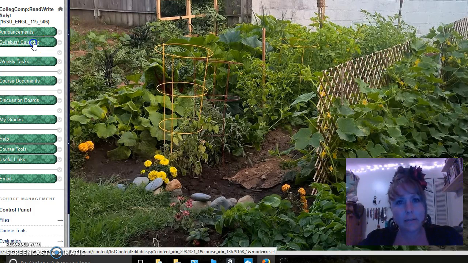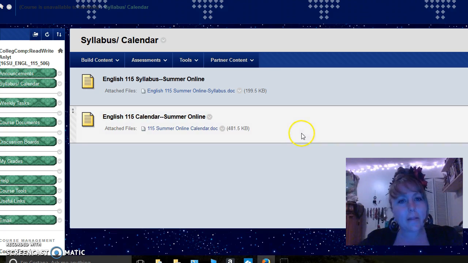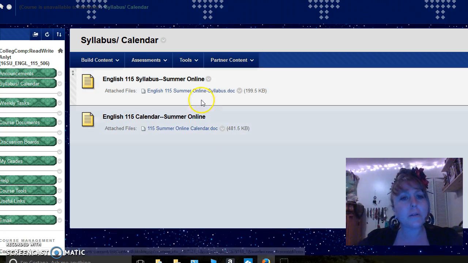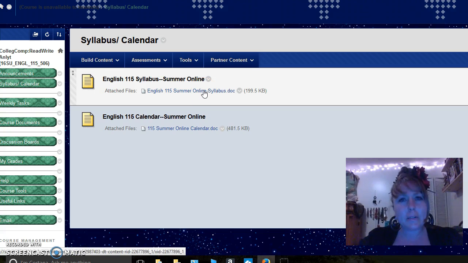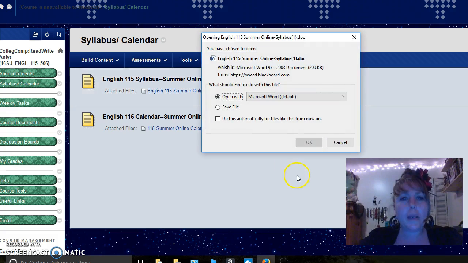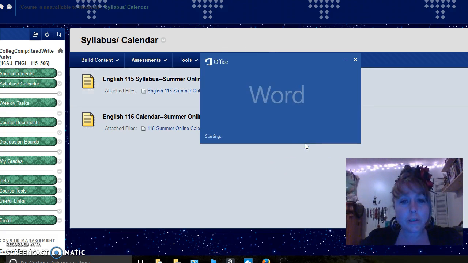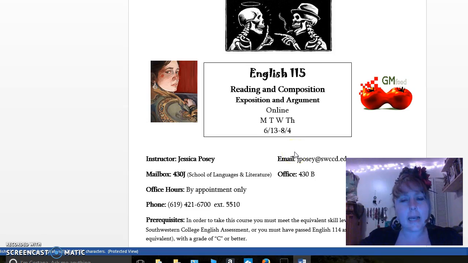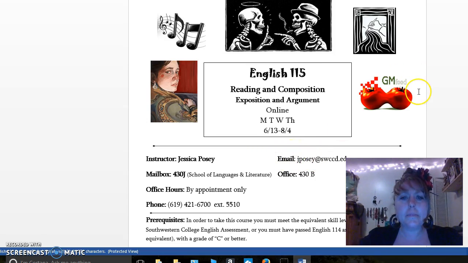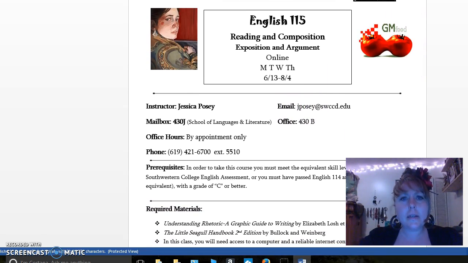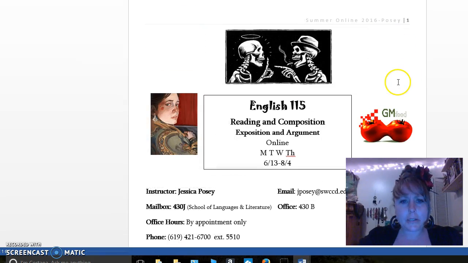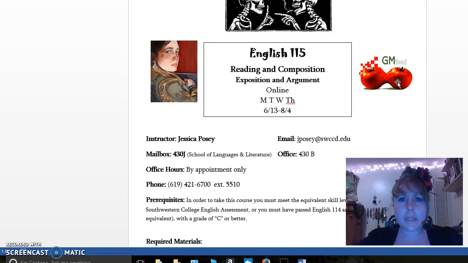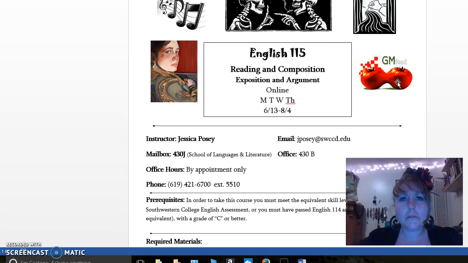The first one is syllabus and calendar. So if you click on that, you will notice that there is a link for both the syllabus and the course calendar. I save them as Word documents, so when you open it up, you can print it if you want to. I always like to have a hard copy in front of me. So this is our syllabus. And it's pretty straightforward. It has a lot of really important information on it, so I do suggest that you read it thoroughly.